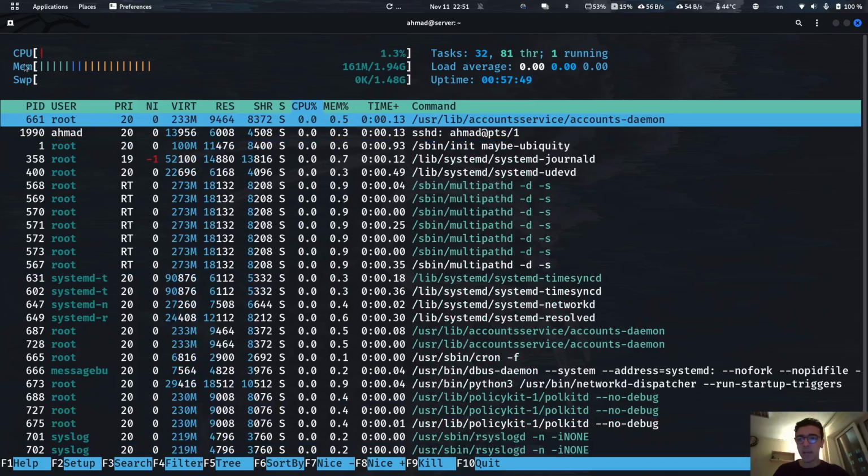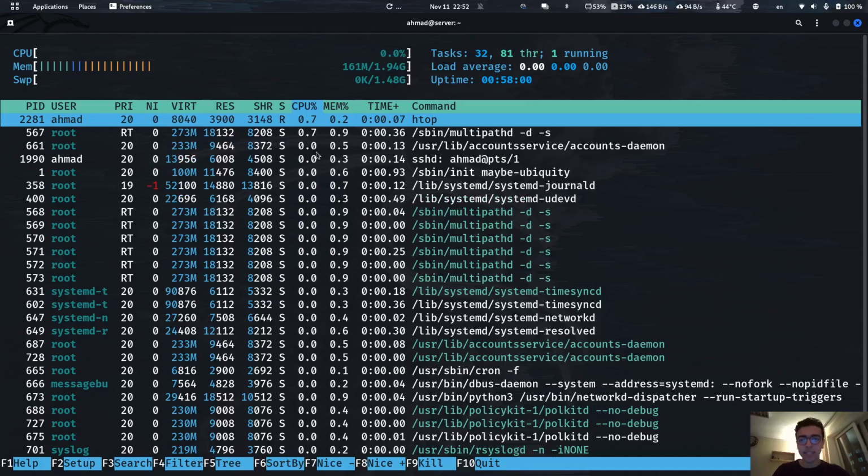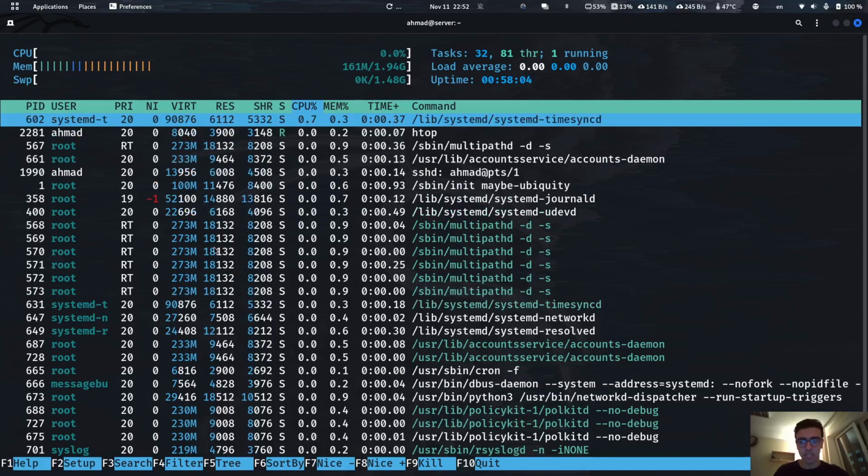And as you can see at the top, it's showing you some statistics about the consumption of the CPU, memory and the swap. The swap is not actually used, so as you can see, it's just empty. And as you can see here, this table is just all the running processes on your machine.